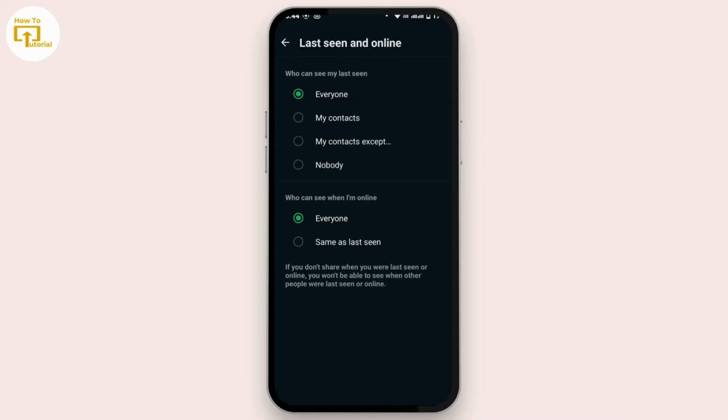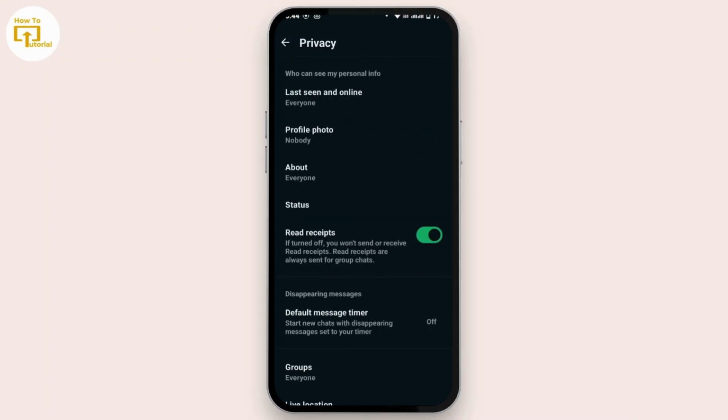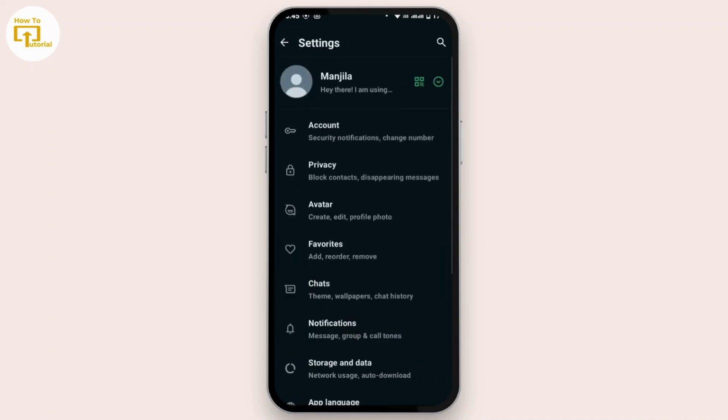So once you're done with that, again go back and make sure that the read receipt is turned on here. If you have turned it off, you won't send or receive read receipts. So make sure this is also turned on. After that, go back to your chat page.